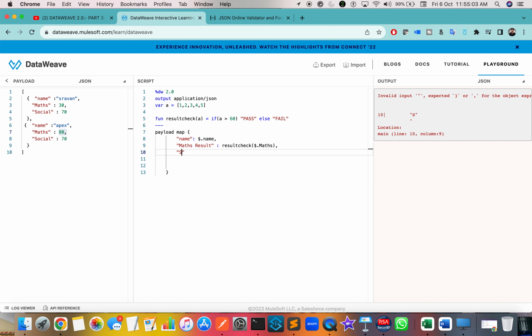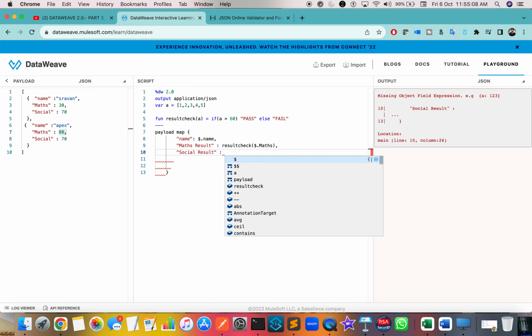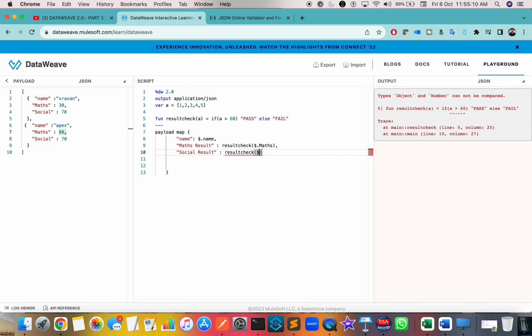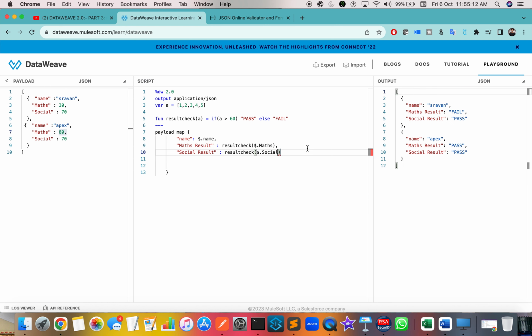Next is your social result. So I will use the same function again. Instead here I will use $.social. Same. Now I am not using this if else statement twice. So in these scenarios you can use custom functions. That is how you can use custom functions.